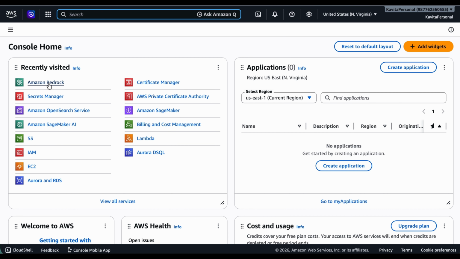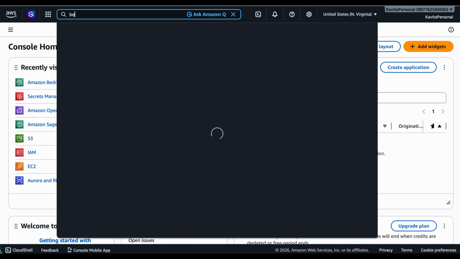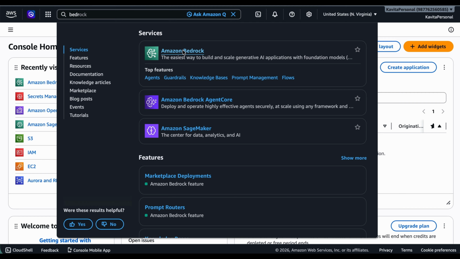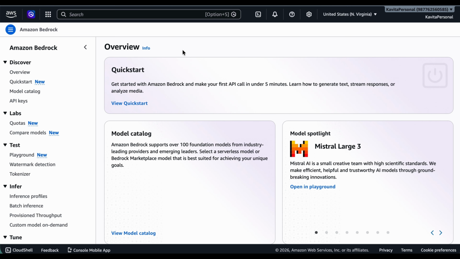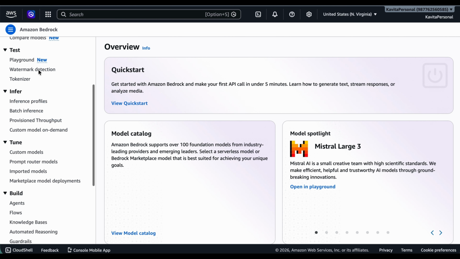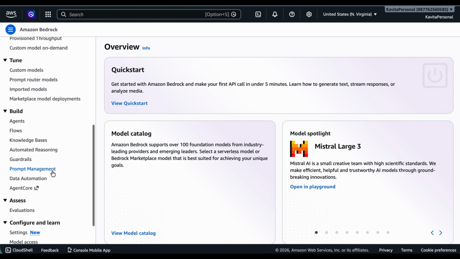You can see it is listed amongst the recently visited pages, but you can also search for it in the search bar. Amazon Bedrock is a fully managed service that provides various capabilities for building generative AI solutions. In the left navigation window, you can see the various features of Amazon Bedrock. We are interested in the prompt management, which is under build.